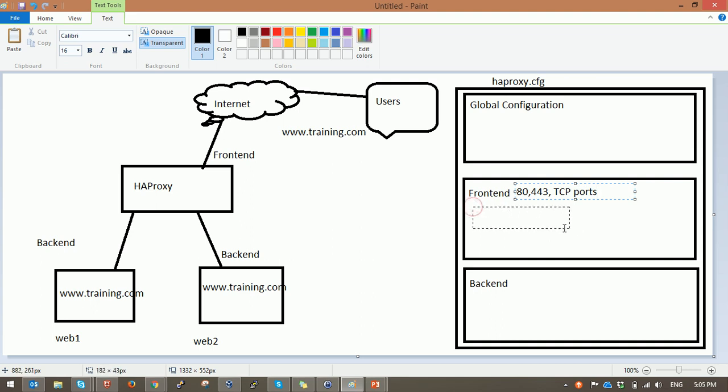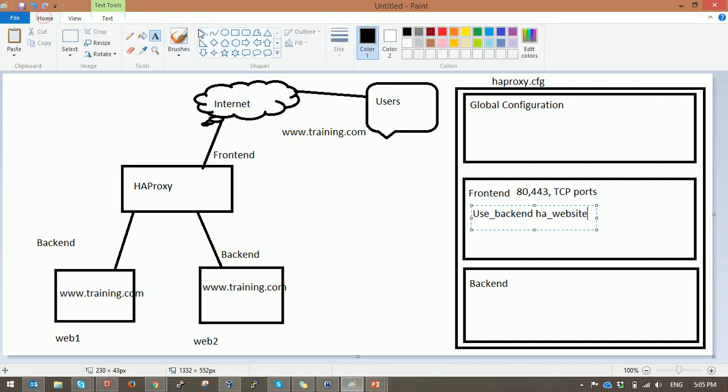So let's draw the backend information here. I'm saying use_backend HA_website. Once the front end accepts the request, it will go to this configuration file and check for the port 80 front end. Then it will decide where it has to go. It's saying use backend HA_website on behalf of some condition, which we'll learn in the next video.